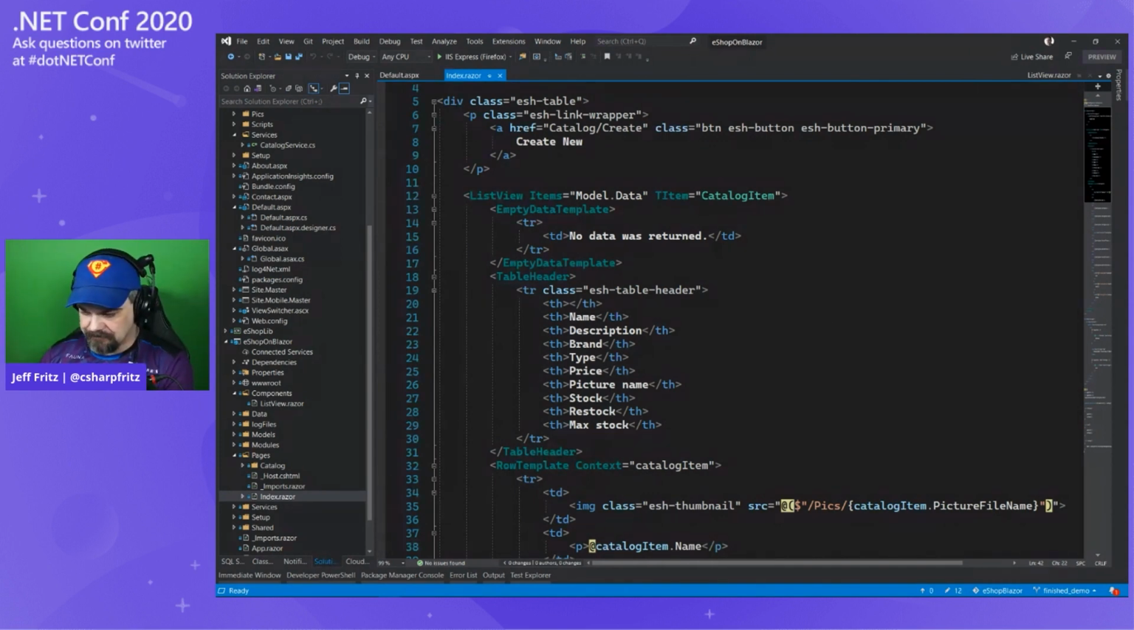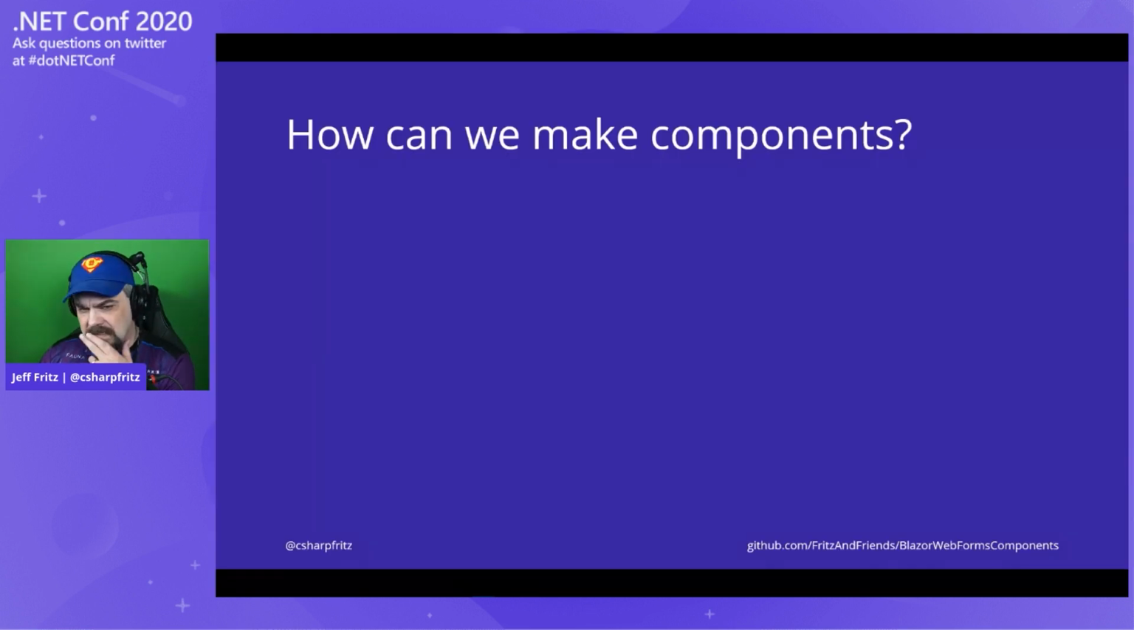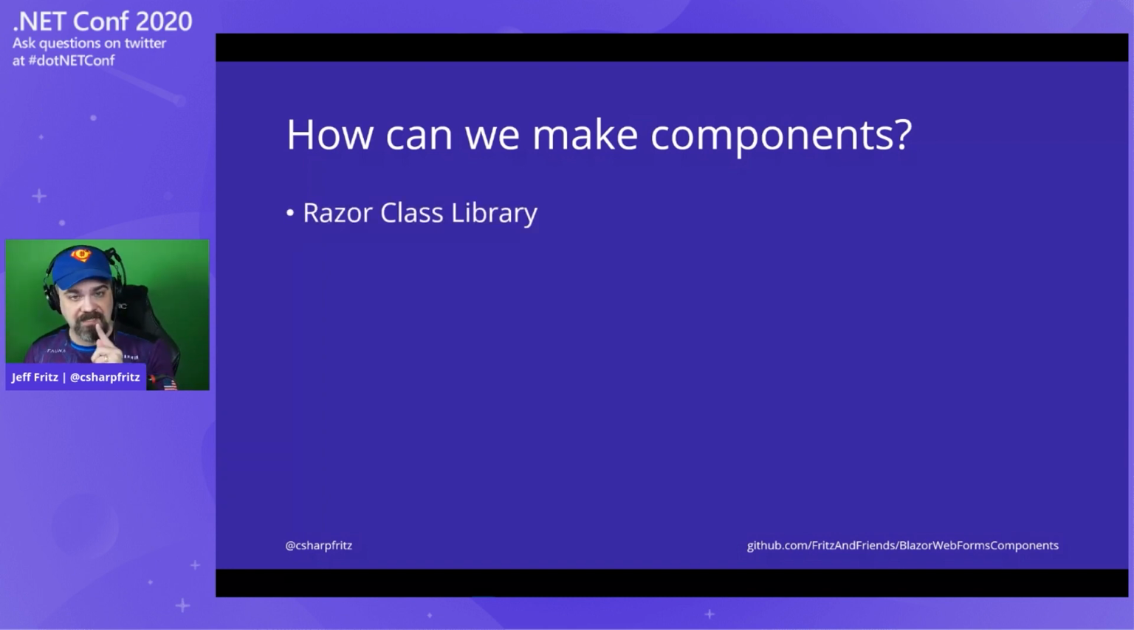Let me go back to the slides here, and let's talk about some possible next steps. Let's make these into some real components. Let's actually take that idea for a list view, turn it into a real component that folks can download and install. And this is something that we've been doing, like I said, for almost a year over on my Twitch stream. So first thing you have to do is you have to create a Razor class library, right?